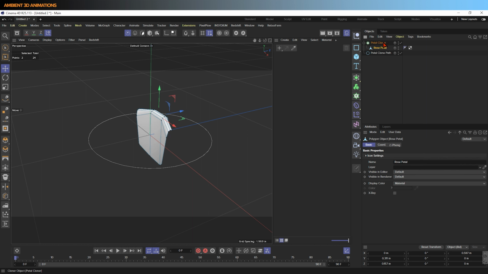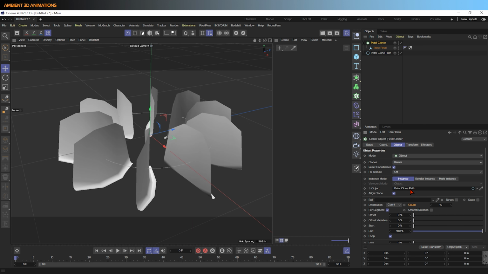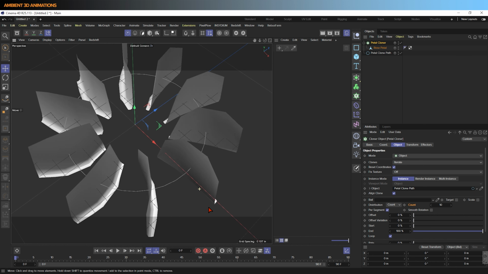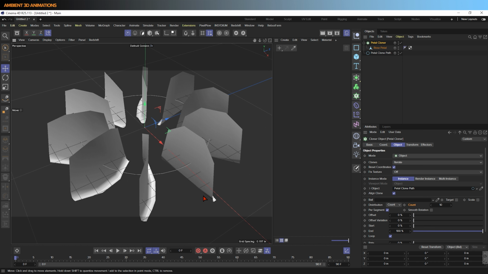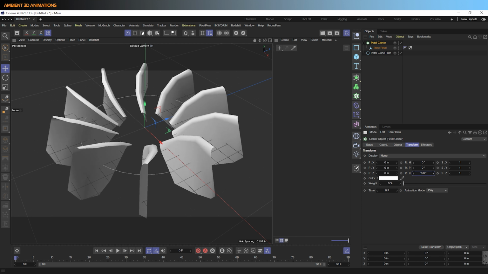I'm going to drop the rose petal into the petal cloner. I'm going to adjust this to say object because we're going to clone the petal along our path. And now you'll see all of our petals are going the wrong way. The best way to fix that is to go under the transform, and you'll notice that if you start changing the degrees, move this into the position you'd like.